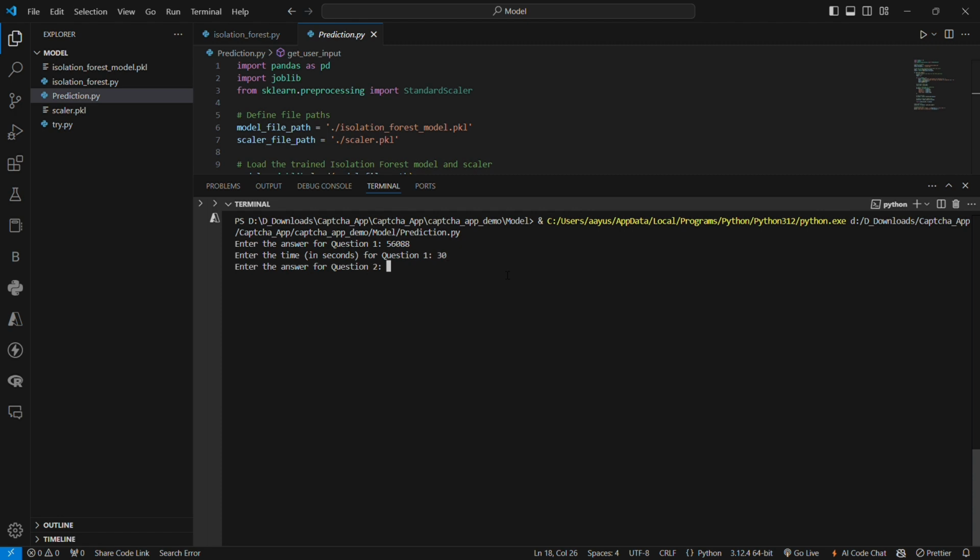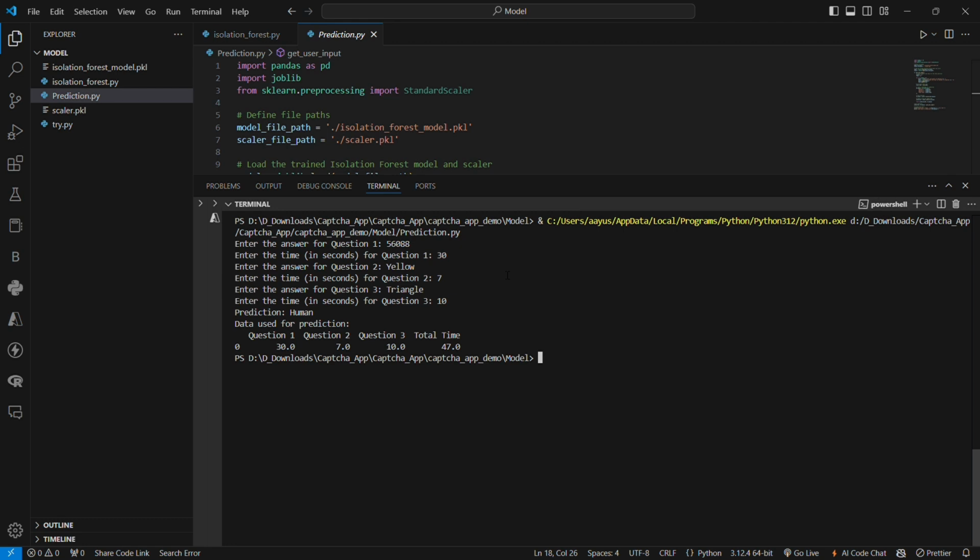The question was which color t-shirt the human was wearing. So let's take yellow. It will take around 7 to 8 seconds. The third was detection of shape. So let's take triangle, and it will take around say 10 seconds. So it can predict it is a human.